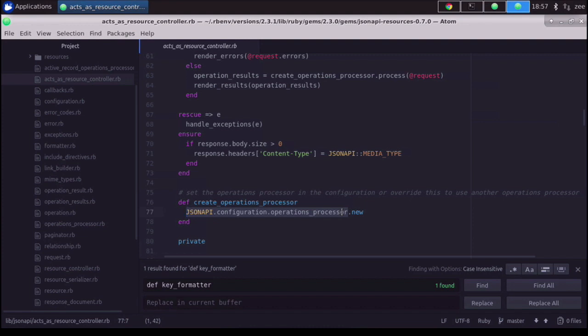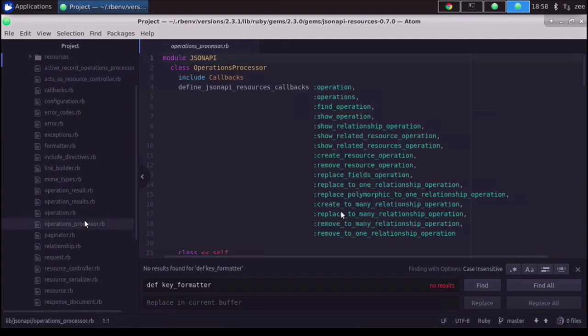This is a perfectly reasonable form of dependency injection, and my guess is that this allows for really flexible configuration in cases where you want to override JSON API's default behavior, which we are likely to want to do during the course of the pairing session, so that's good to know. Cool. All right, so I will take off the brakes and let you fly forward again. Thank you for backing up.